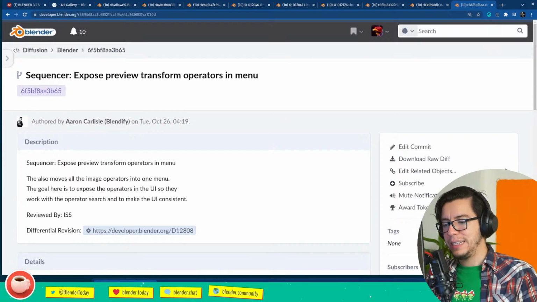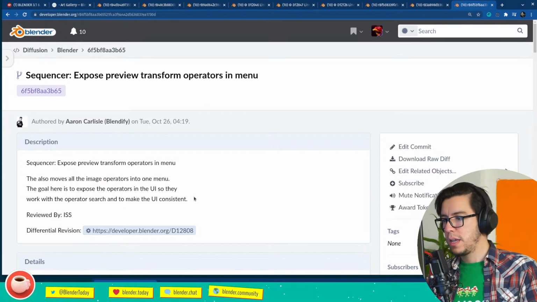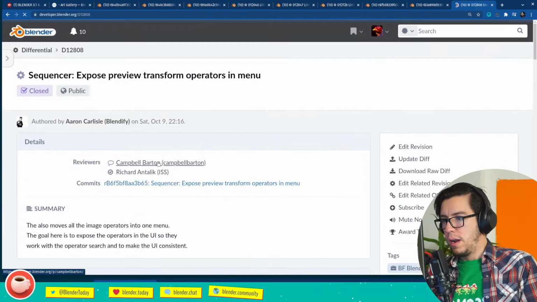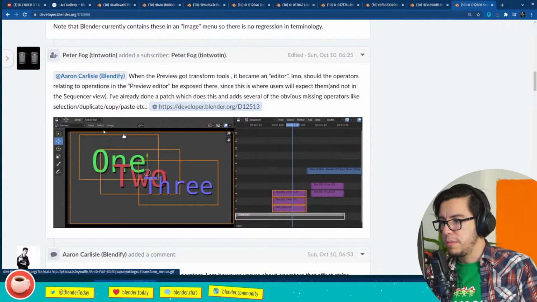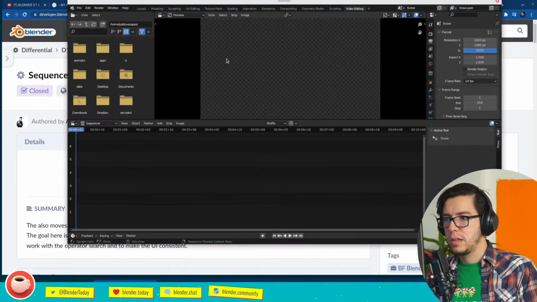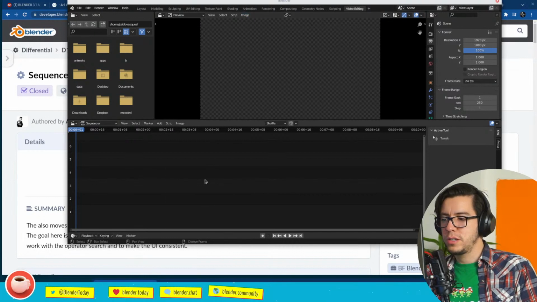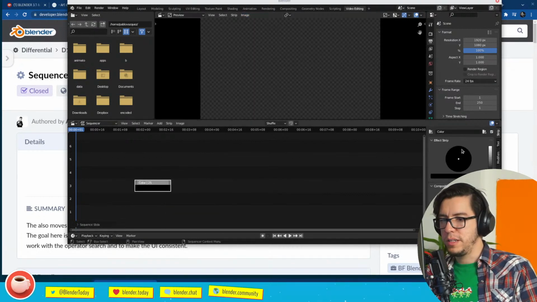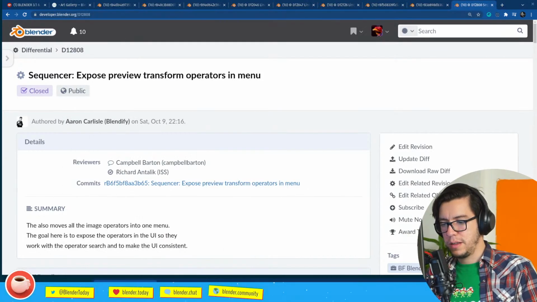And last but not least, the sequencer options for images have been exposed in the menu. So transform operators are now in the menu. So there is an image menu. I don't know if it's called image. Yeah, it's called image, which is a bit weird because this is for image strips. I have to test this still. But if this is not an image, would that apply? Well, no, I think this should only show for images, right? For image strips. Not sure.